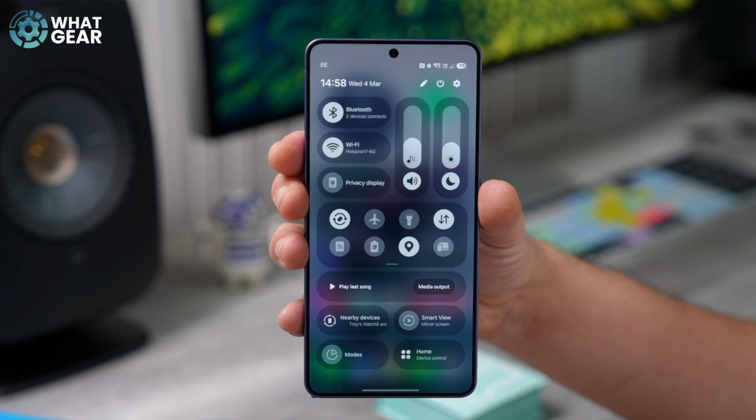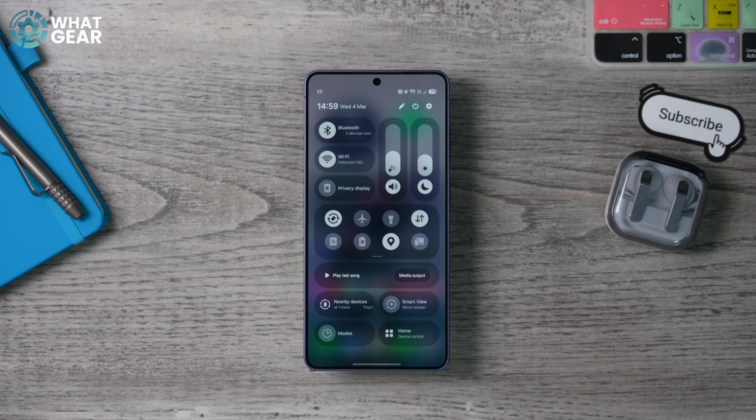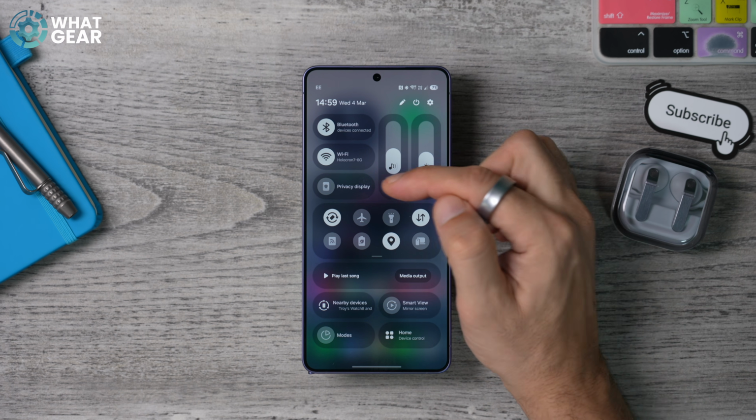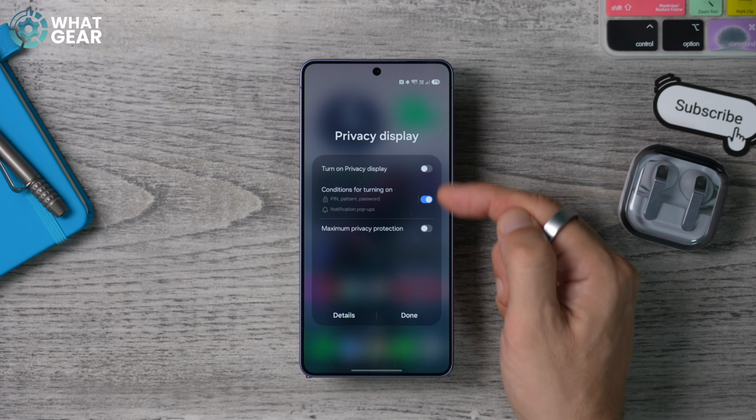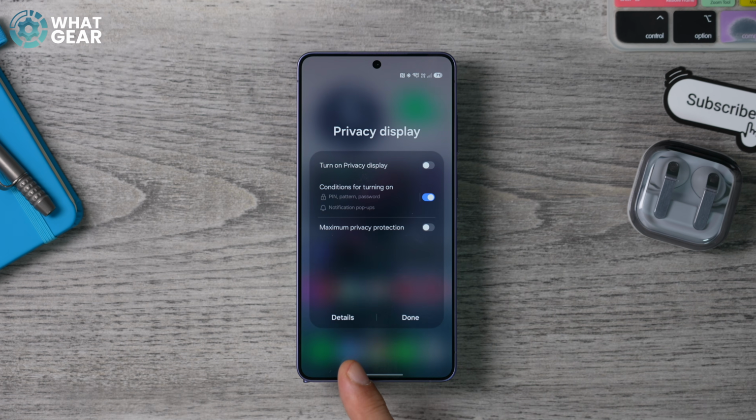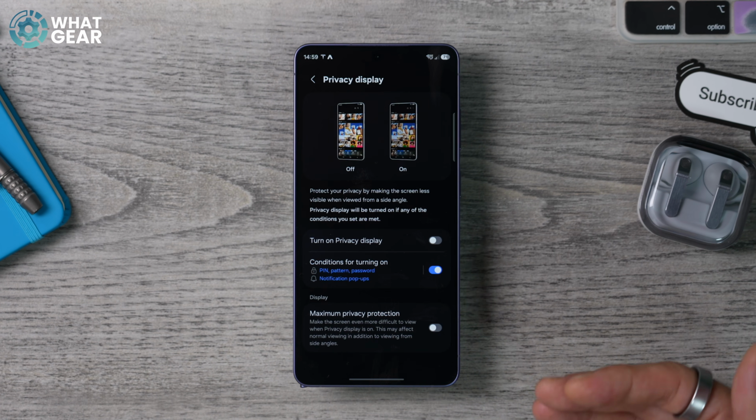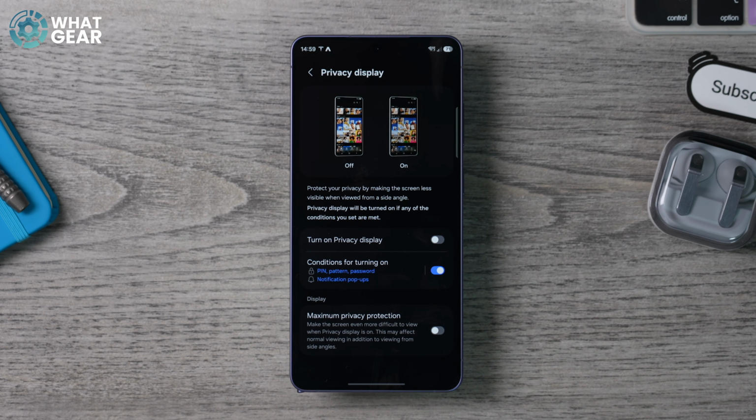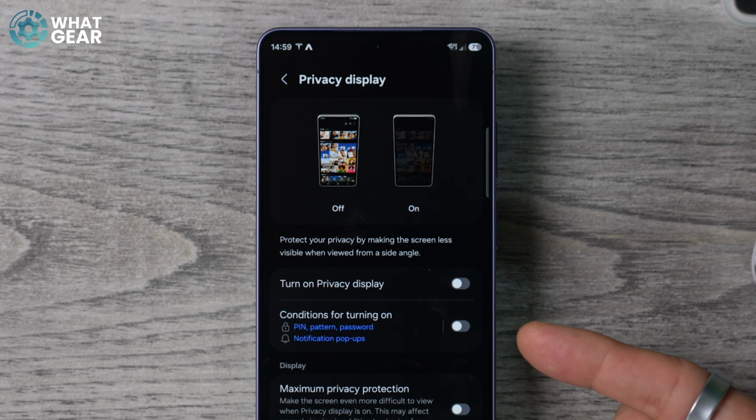I have customized this, but right now let me show you how to dial in the perfect settings for your privacy display. So you can toggle it on and off here, and you can change a few of the options. But if you go to details, this will jump straight into the actual settings for the privacy display. And here's where you can take it to the next level.